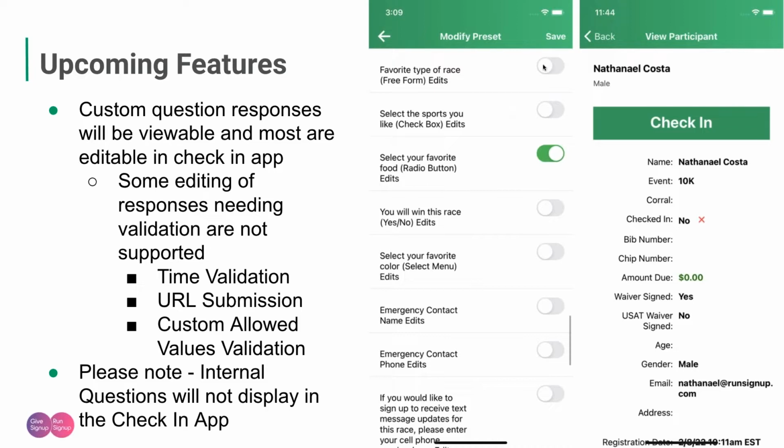So again, each one of these separately you can turn off and on, and we support open fields, things like that. Some responses that need validation are not supported, so the editing of them is not supported. You can't edit time validation, URL submission, and custom allowed values that have a validation portion in there. You're not going to be able to edit those.